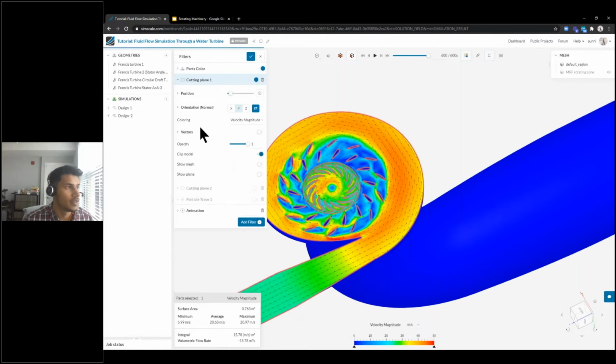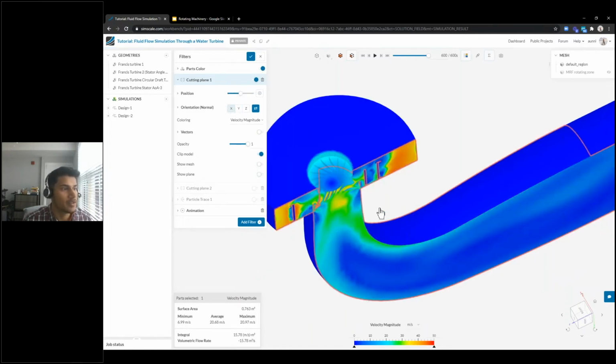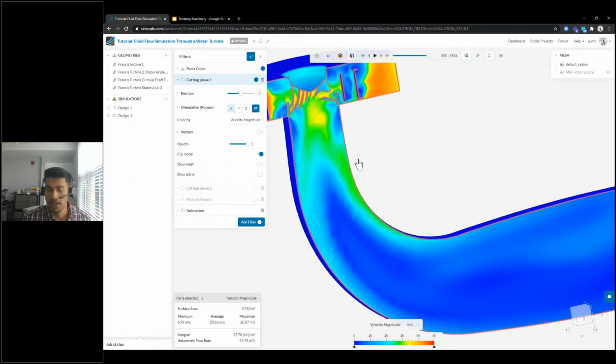So let me turn off these vectors, and instead of looking at it through the Y normal, I can look at my view cube at the bottom right and make sure it's oriented according to the X normal. What that does is slice the domain in a different way, and now I can see what's happening in my domain through the draft tube.